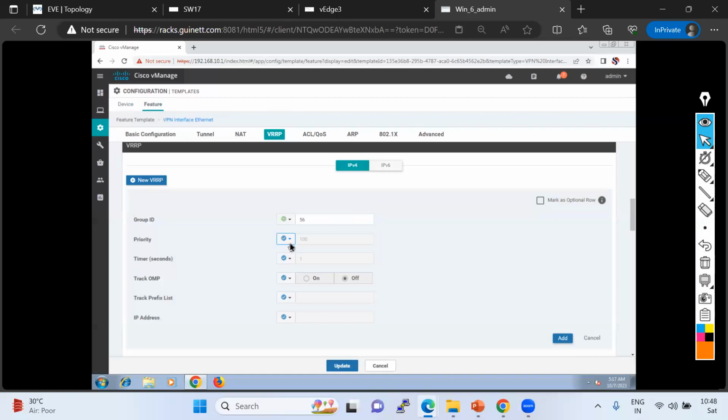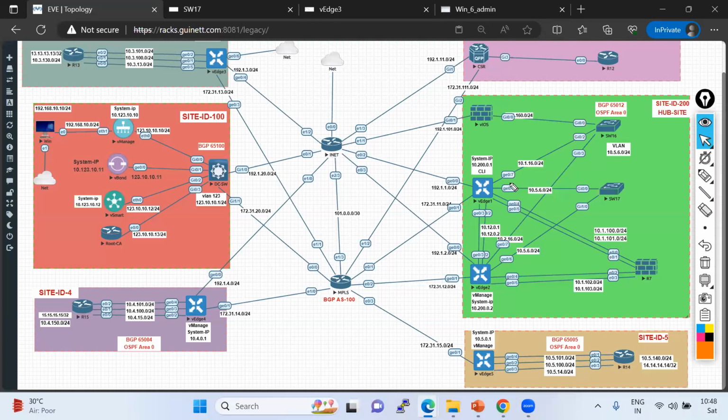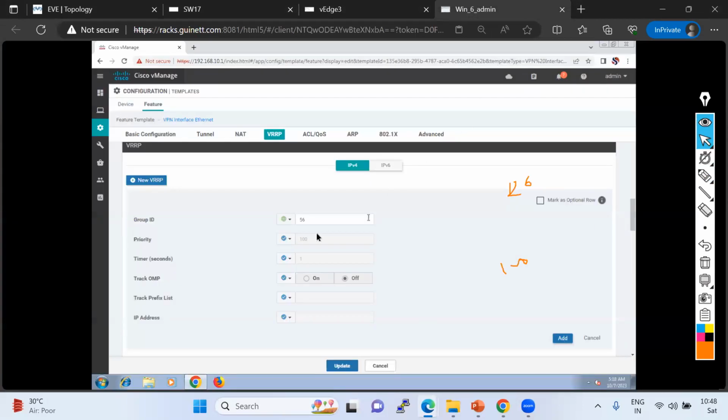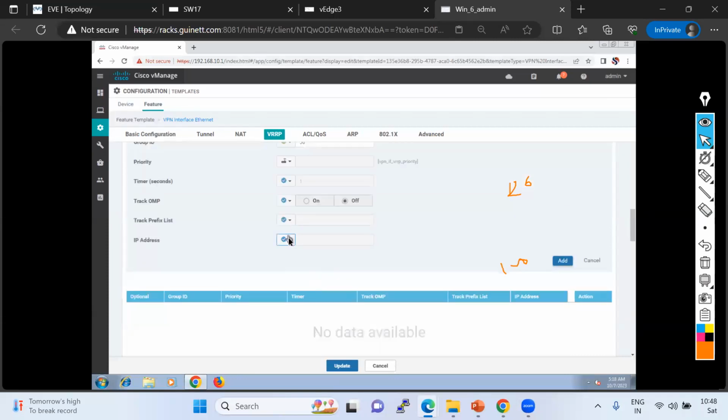By default, priority is 100. I want this to be device specific, because I want 120 for this interface and 100 for the other interface. If I use the default, it will again go to a tiebreaker based on the interface ID. So I'll use device specific here. You can see the timer, leave it as it is. If you want to track anything, like a prefix, you can do that, but for the time being it's not required. For the IP address, I'll use device specific.